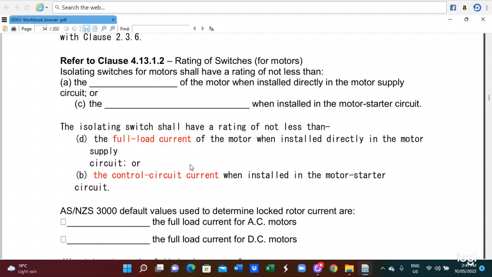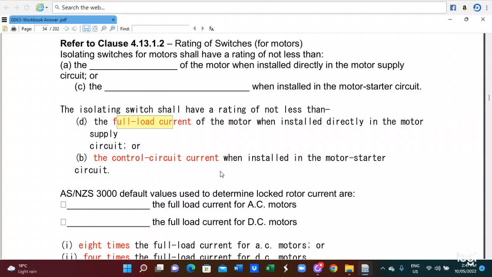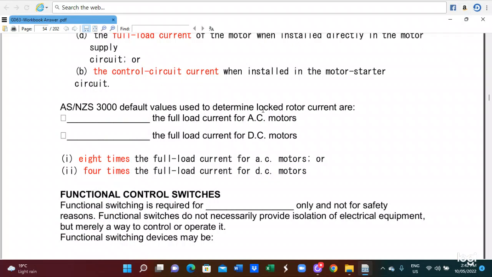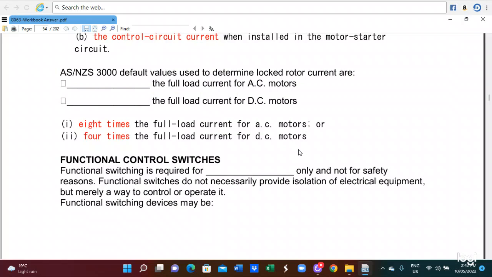4.13.1.2 is the rating of the switch. The rating of the switch must be the full load current rating and the control circuit current. So the isolation circuit shall have a rating not less than the full load current of the motor when installed directly in the motor supply, or the control circuit current when installed in the motor starter circuit. This is clause 4.13.1.2. The default values used to determine the motor load current are 8 times the full load current of an AC motor, or 4 times the full load current of a DC motor.